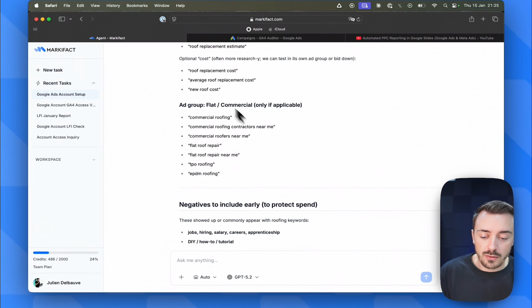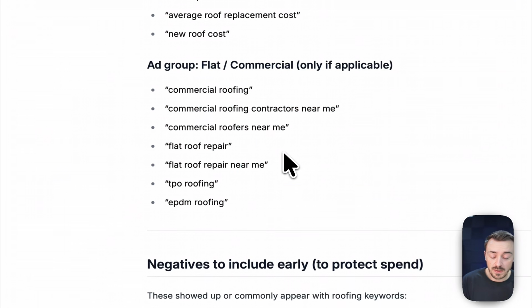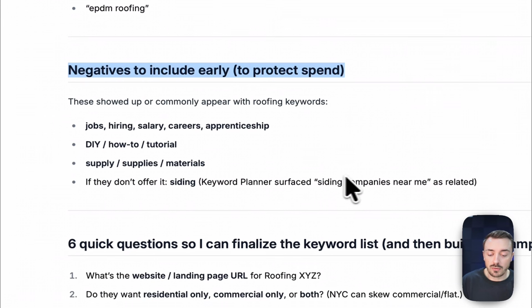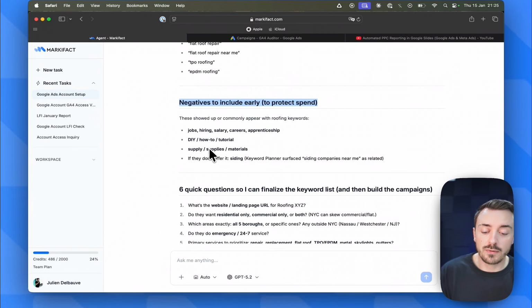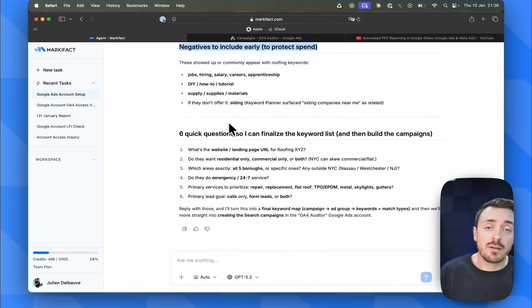Let's go through it. So a couple of keywords, and you see that all of those terms actually make sense. He also spotted some negatives to add to the account, like job, hiring, salaries, do-it-yourself, supplies, and so on. So we can already save money by excluding those terms. And then he finished the task by asking us some questions, like what is the website and the landing page? Is it residential or commercial or both? So from the keyword research, he understood the market of roofing, which is pretty smart.